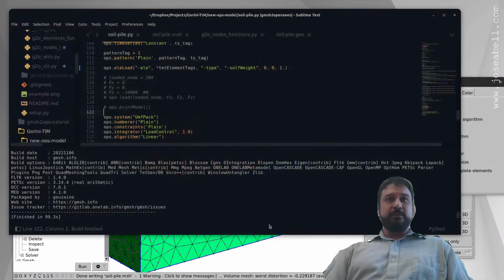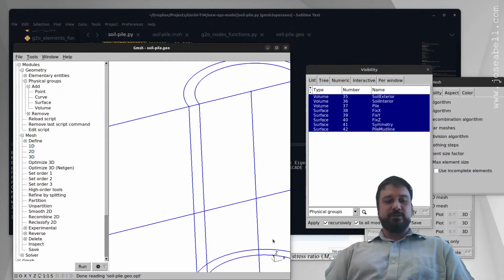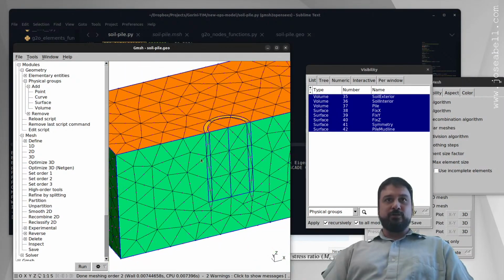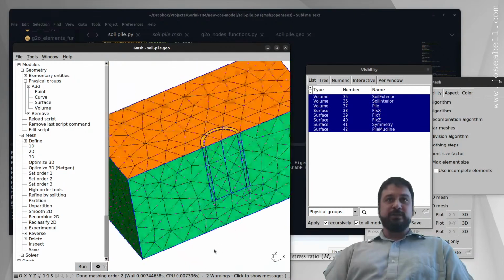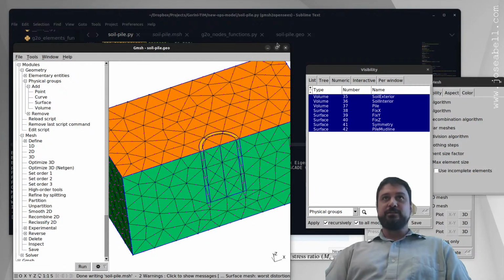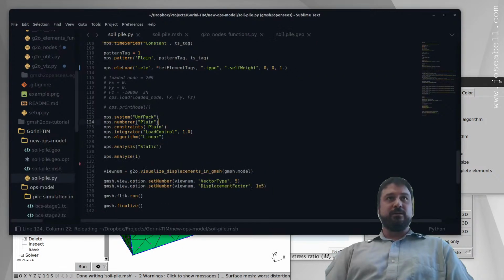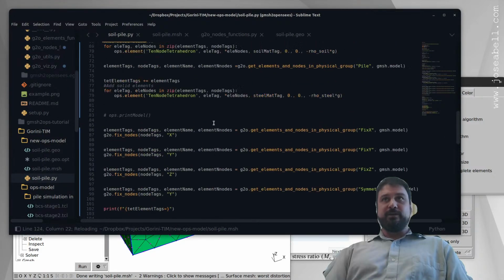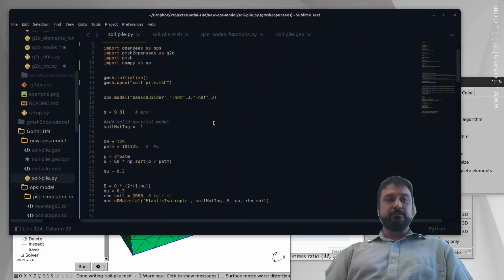And before I move on, I'm going to remesh this, and I'm going to go for this coarser mesh so that the solution doesn't take so long. So let's rewrite the mesh file. It's fewer elements, so it's not going to take us long. Now, what did I mess up here?